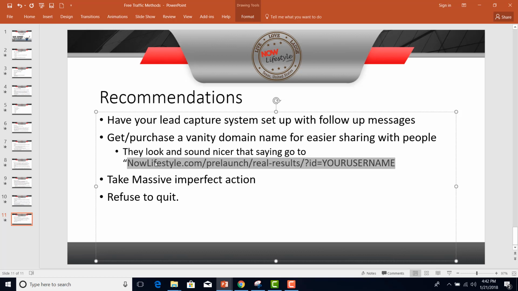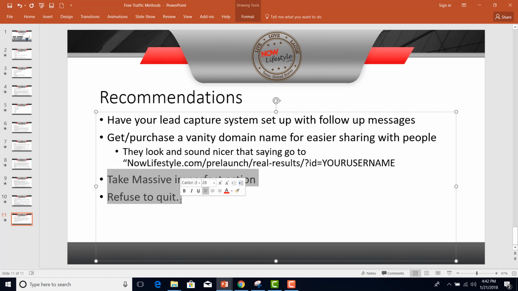And then these last two, I cannot stress enough. Massive, massive action. Imperfect action. It doesn't have to be perfect. Take massive action tonight. Take massive action tomorrow. Keep doing it over and over again. And finally, absolutely, without a doubt, whatever happens, refuse to quit. Even if you have to take a week or a month off, refuse to quit, and come back.